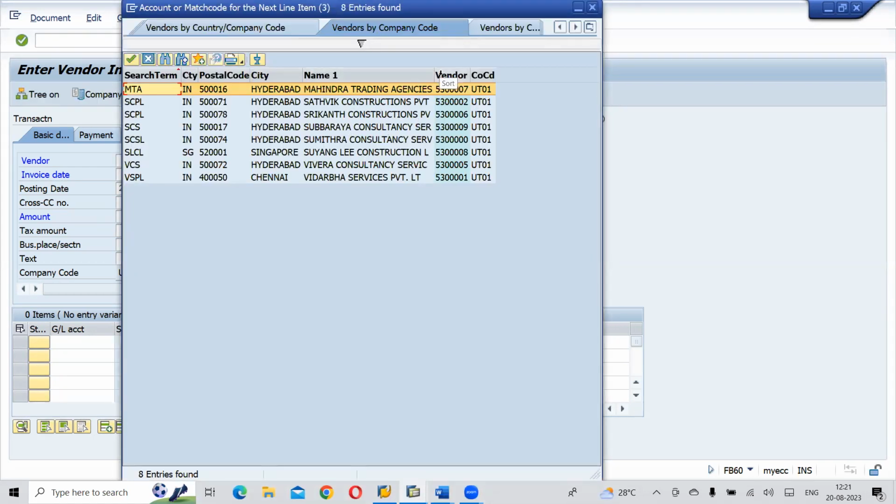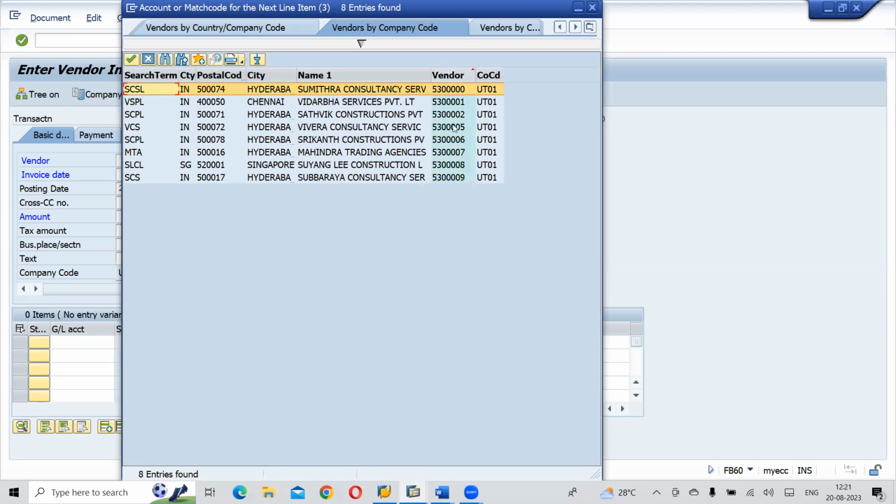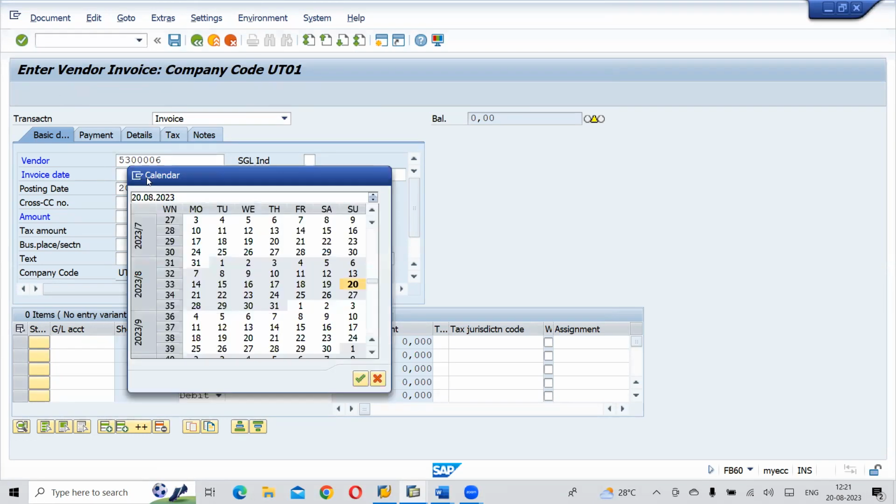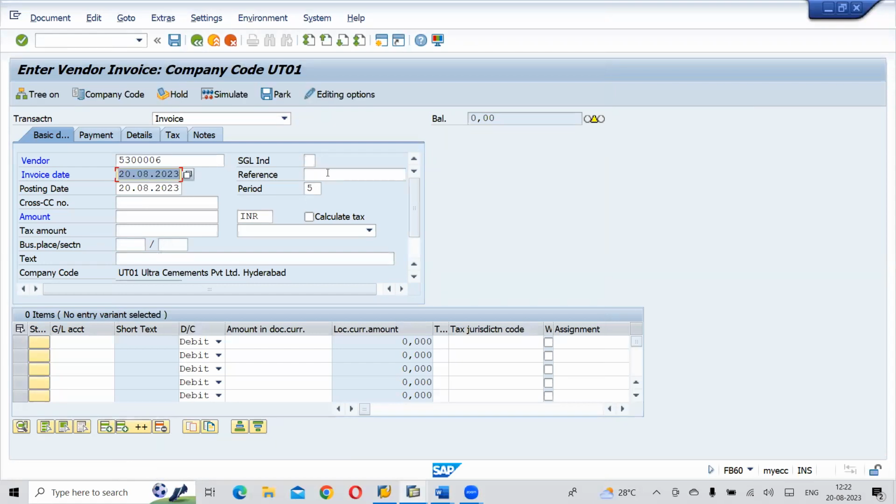Okay, what is this vendor? Vendor, Srikanth. Okay, so F4, F2, reference number APP02, or I'll take APP03. It's better to remember. Remember this reference number, APP03, INR.